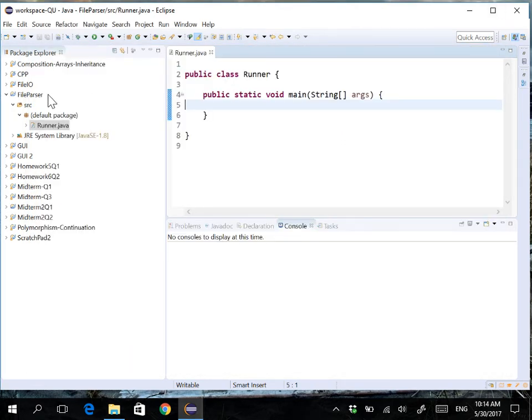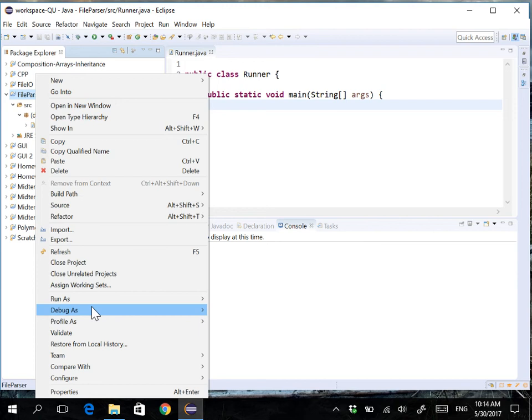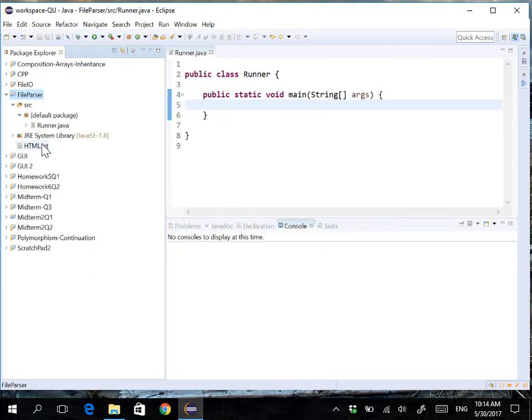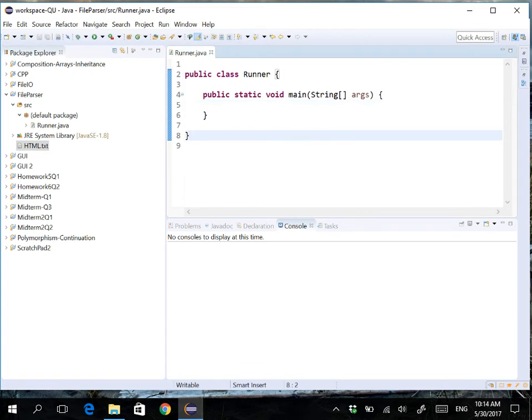We have this file. Let me refresh this so we can see the file. Where's my refresh? Here it is. All right. What I'm going to do is read that file. And what I'm going to try to do is put the content of the entire file in one string. And then I'm going to play with that string. Okay? How can I do that? Anyone can help me? I can use a scanner.